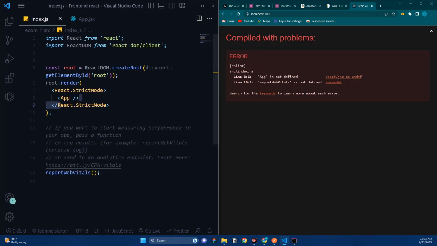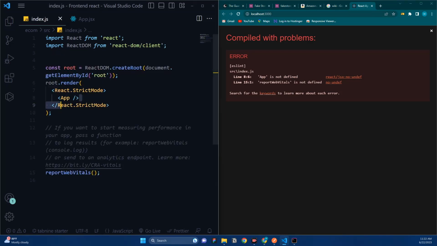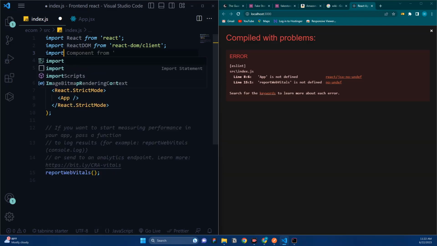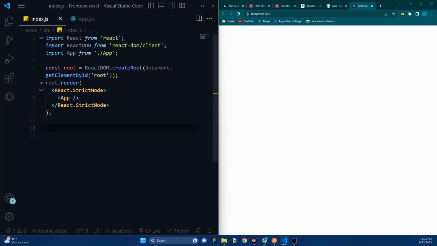Go to index.js. You can notice that we have exported here, we need to import it here to use it. So I'm just going to say import app from app.js. And now what we are getting, web vitals is not defined. Okay, so I don't want this function, I remove that. So now we are getting this app. You can see it here. So that's the reason we are having this.